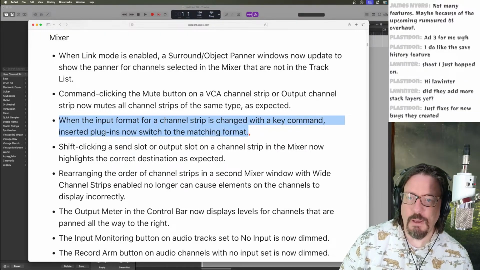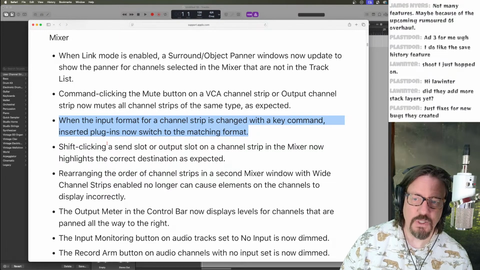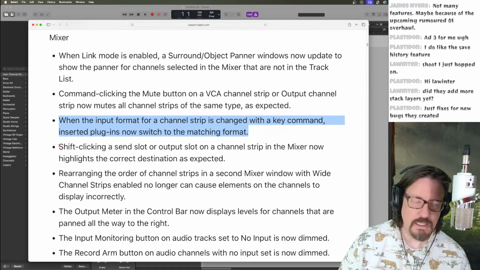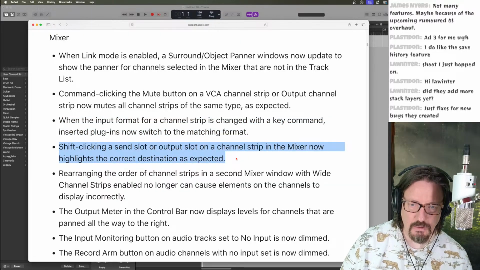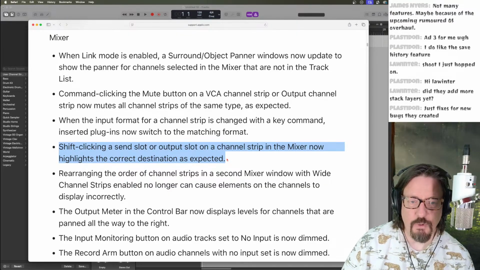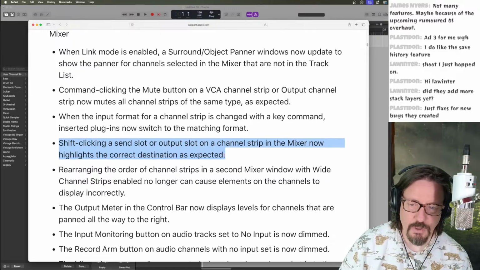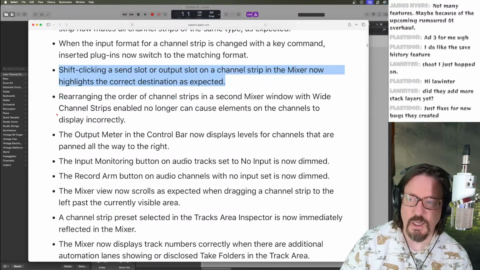When input format for a channel strip is changed with a key command, inserted plugins now switch to the matching format. Seems, again, great. And shift clicking a send slot or an output slot on a channel strip in the mixer now highlights the correct destination as expected. That was an issue for me, it always has been. So I'm glad that, again, it seems to be working.